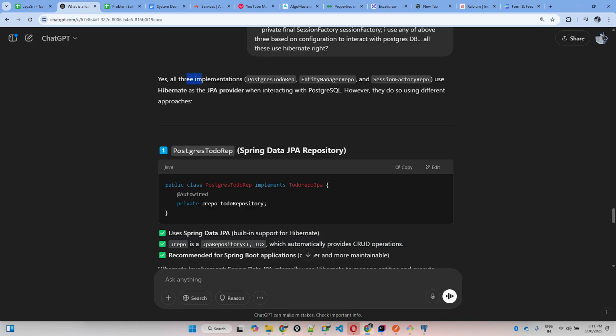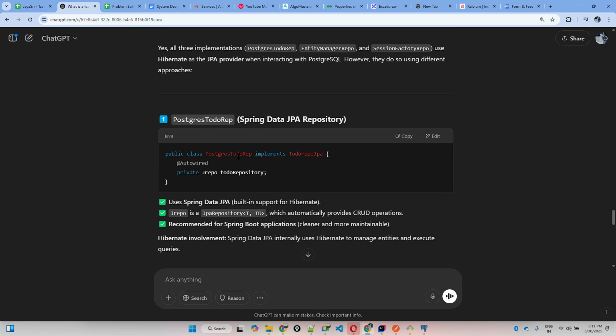All these three implementations, which use the JPA repo and the entity manager, all these things which we discussed, actually use Hibernate as a JPA provider. JPA is a specification for how to access data between Java objects and a relational database. Hibernate is the implementation of JPA. So when you use JPA repo, it actually uses Spring Data JPA, which has built-in support for Hibernate.